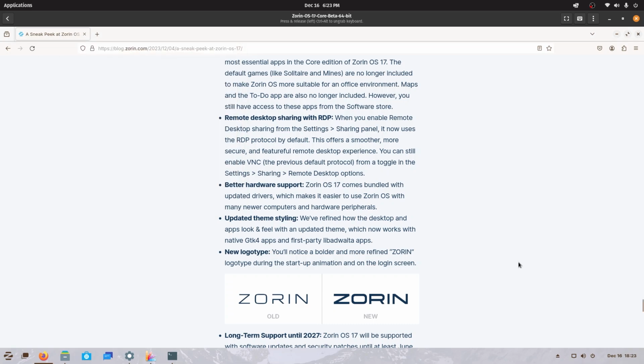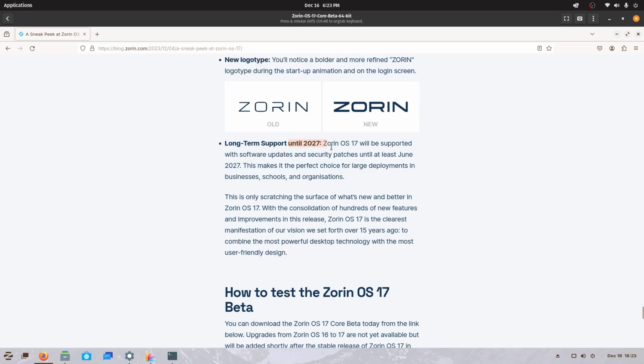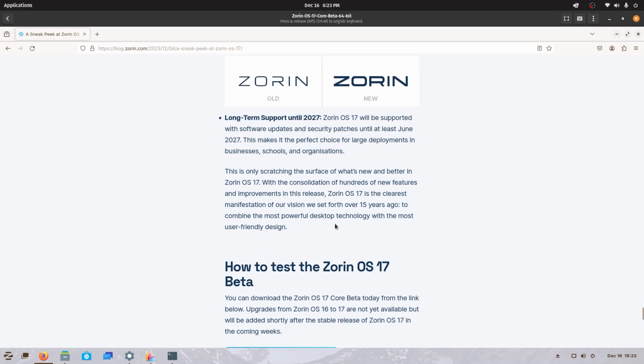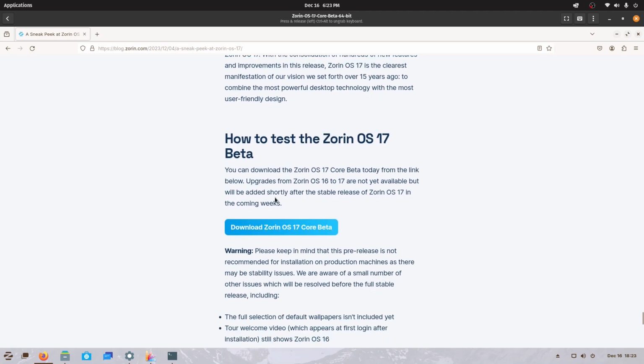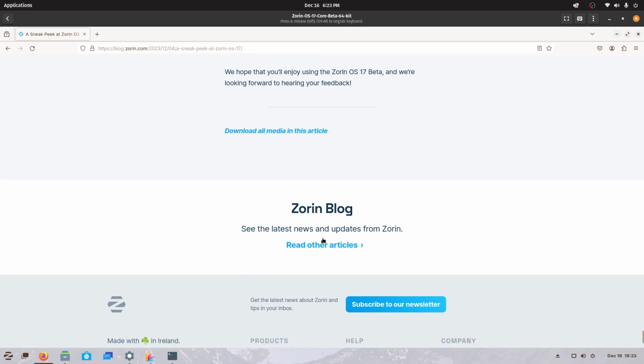They also changed their logo. I guess it looks like a 2010 sci-fi film. This is kind of cool. I dig it. You also have support till 2027, which is okay, standard. And they have a link for downloading Zorin OS 17, which I will provide in my description. And that's basically it.